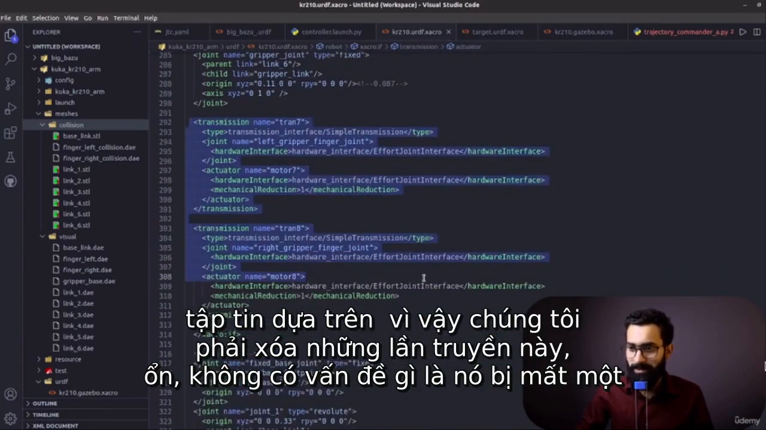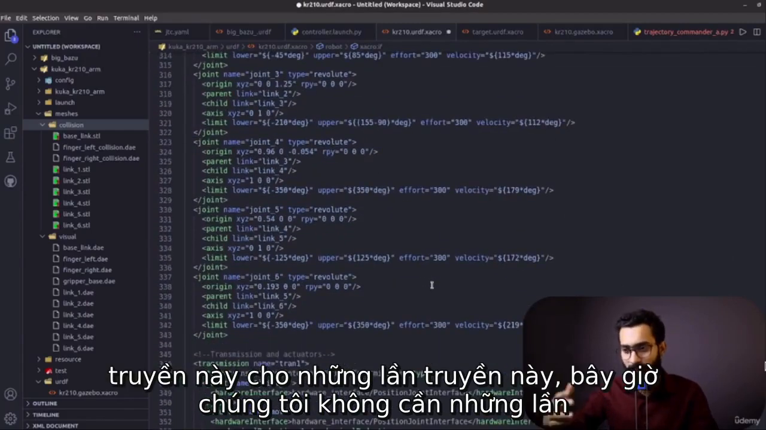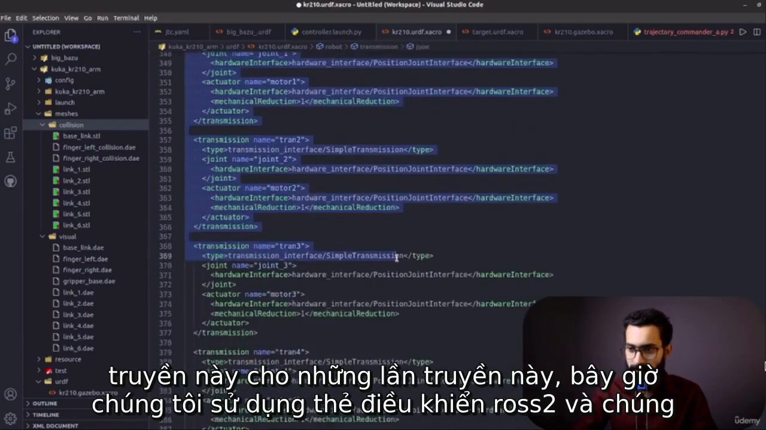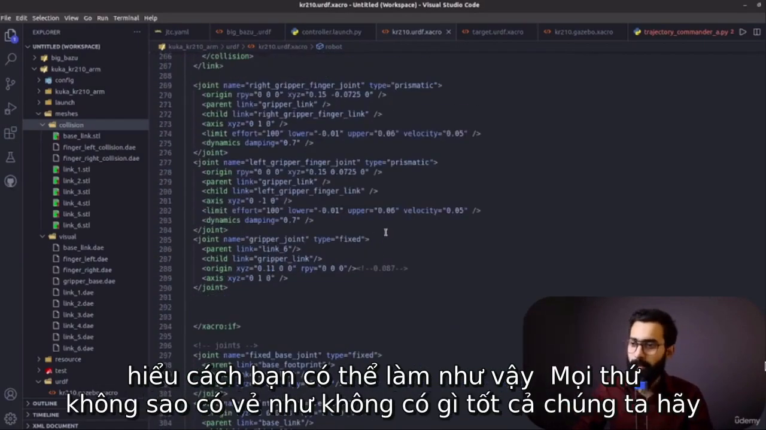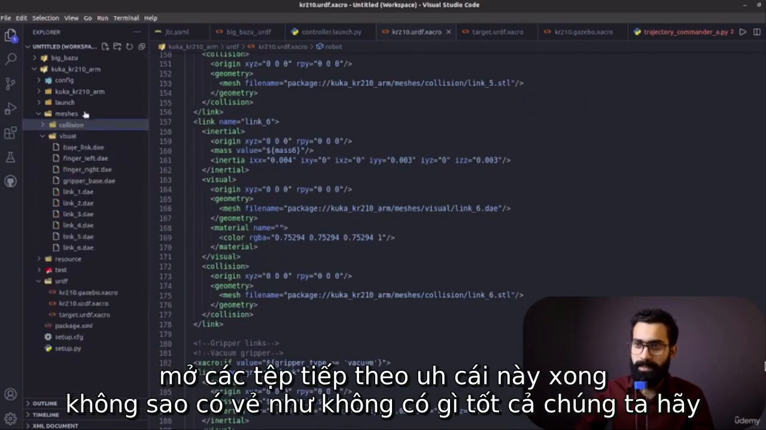It is a ROS1 based file, so we have to delete these transmissions. We don't need these transmissions. For these, now we utilize ROS2 control tags. I'm doing it in front of you, so you should also understand how you can do the same stuff. Okay, nothing seems to be fine. Let's open up the next files.